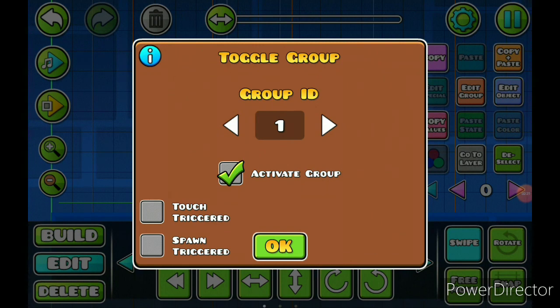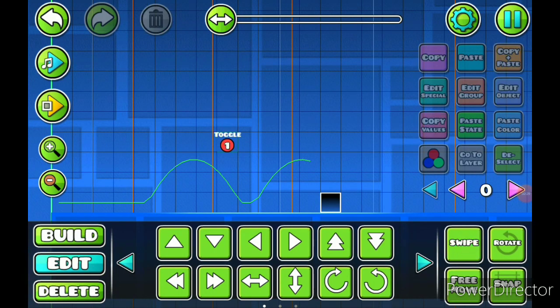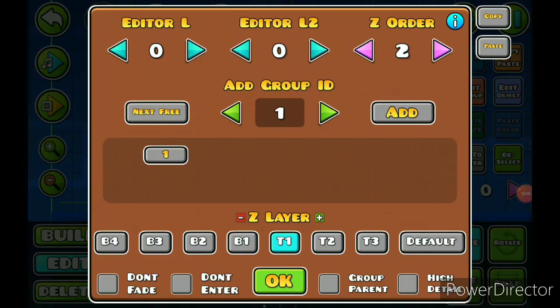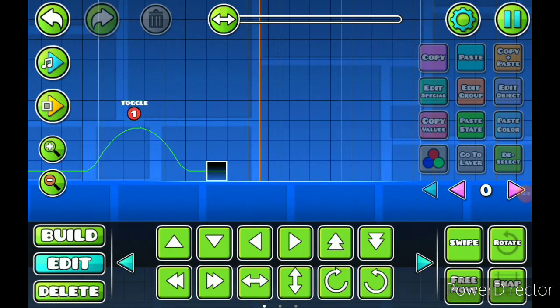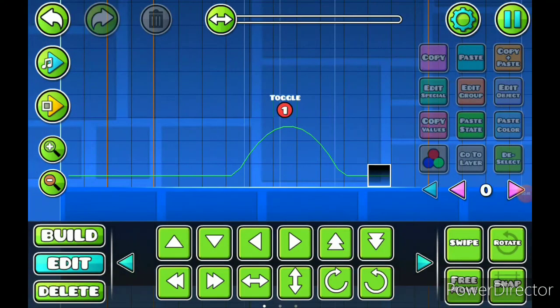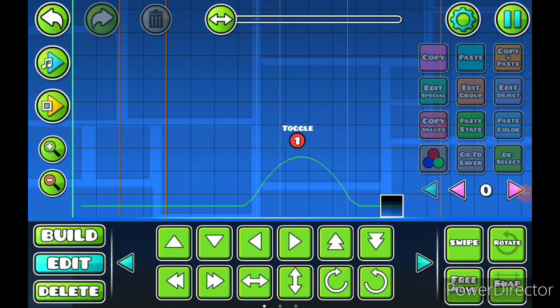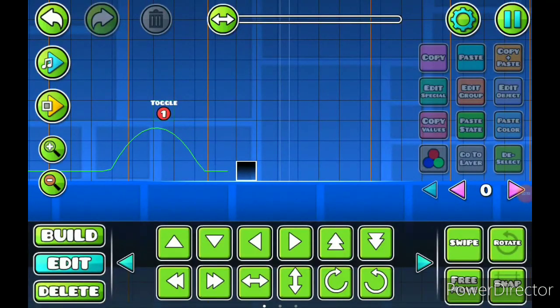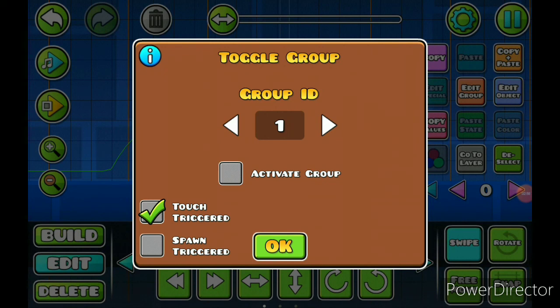And you may be wondering what touch triggered and spawn triggered are. Well, touch triggered means that you actually have to touch the toggle trigger for the block to disappear, or whatever thing you're using. It's just a block for me, but see, look. If you jump to the toggle trigger, then the block will go away. It will become untouchable. Before, normally you could just go past it and it'll toggle off, but now you have to touch it, and boom, it's off.